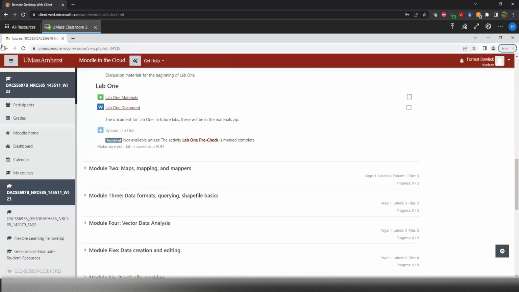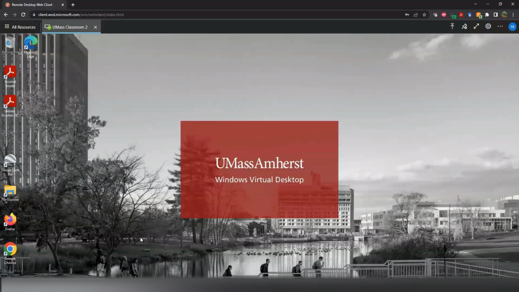So you can kind of see in my Chrome window here, I'm actually in the virtual desktop. This is a great way if you are not running a Windows computer, or if your personal Windows computer maybe isn't up to snuff in terms of running Arc Pro. The virtual desktop is actually quite nice to use. It has come a long way from the first time we used it on campus. I've been really happy with how it's been working.